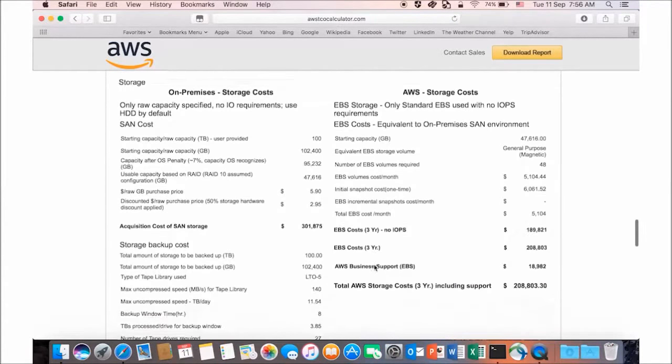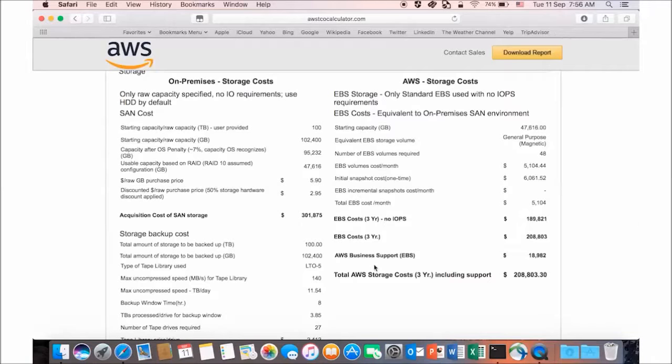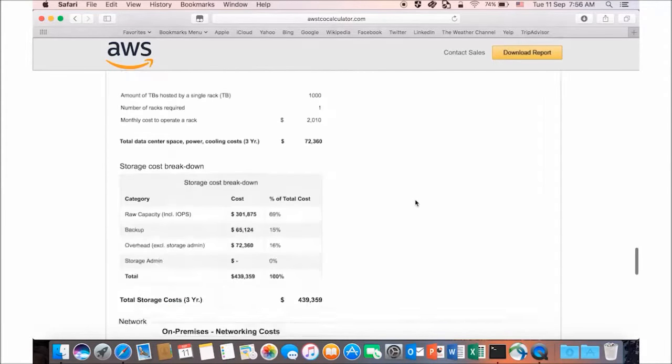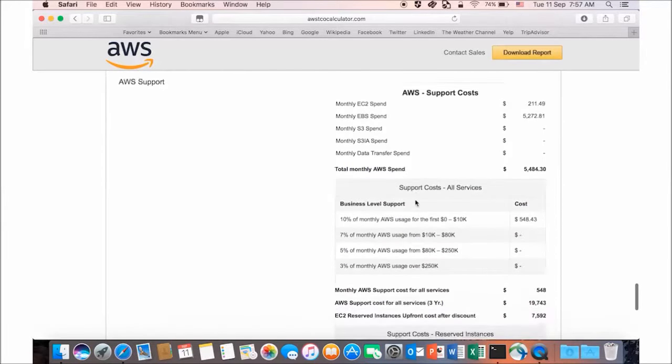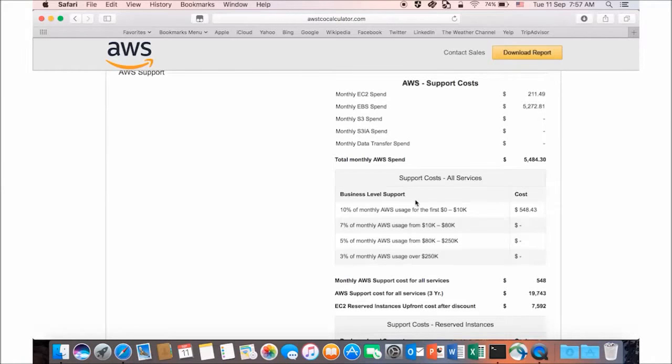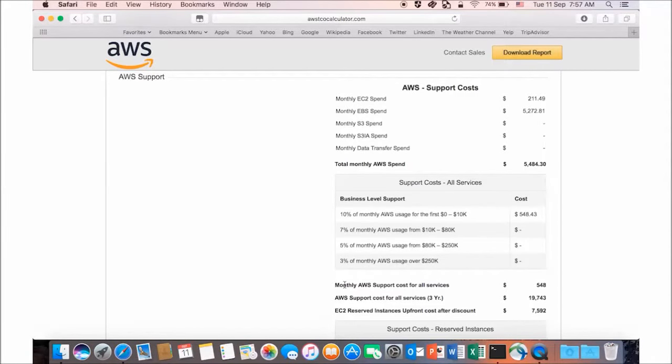Further down, we are also looking at on-premises storage costs versus that of AWS, and as well as the AWS business support cost for EBS volumes. Now notice that we also have included the backup cost comparison between on-premises and AWS. In the case of AWS, we're looking at the snapshot as well as incremental costs as you add more snapshots for backup purposes. And here you see the networking costs on on-premises environment. However, to complete the picture, we also include the cost breakdown for AWS support as well.